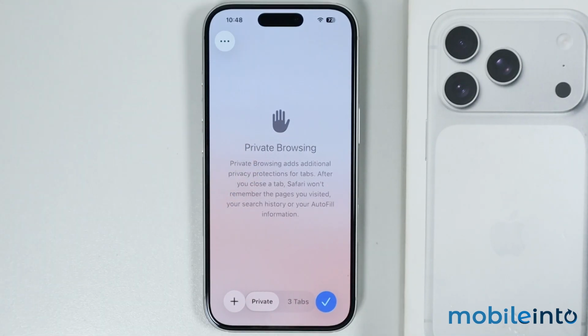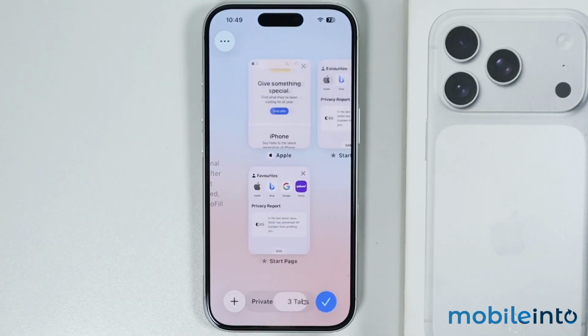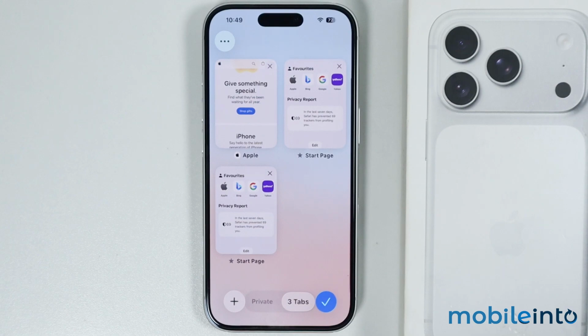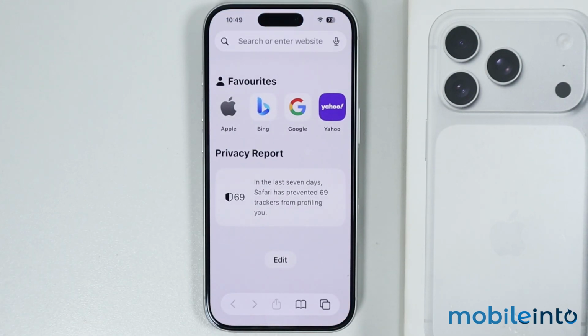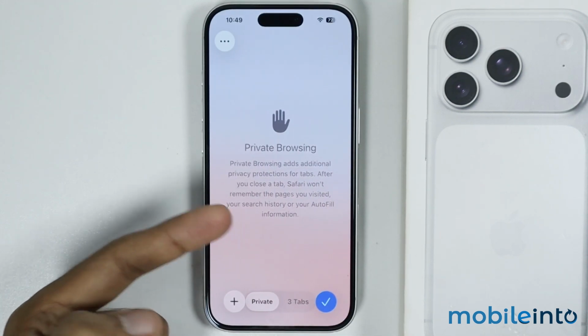Now, after you close all the tabs, just tap on tabs over here to go to the normal mode. And by doing that, you will close all the tabs in your private browsing section. And this is how you can use private browsing on the iPhone 17, 17 Pro and the 17 Pro Max.